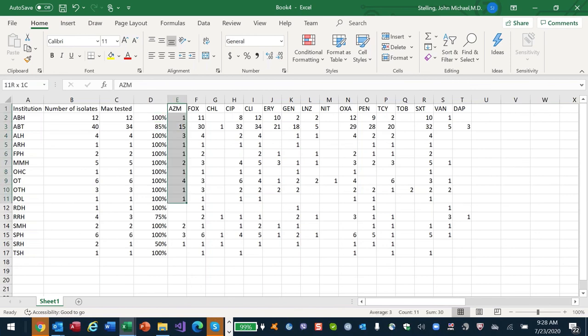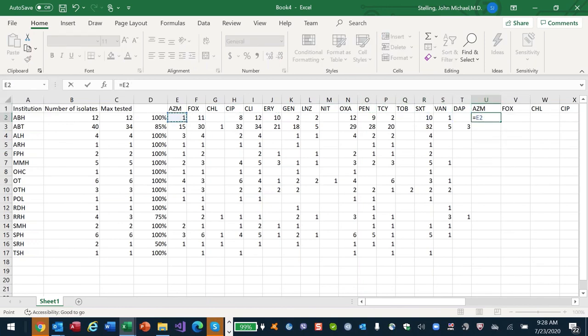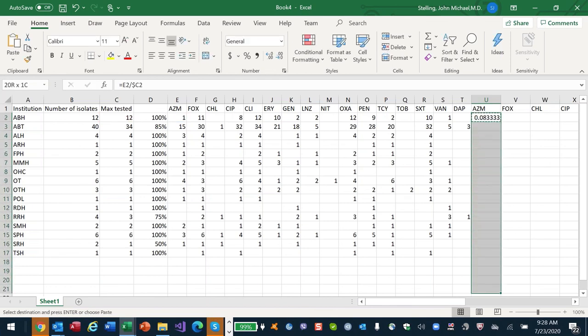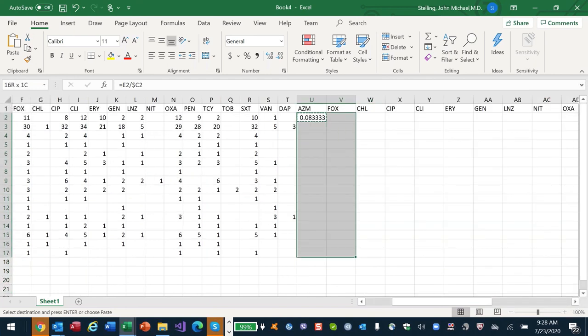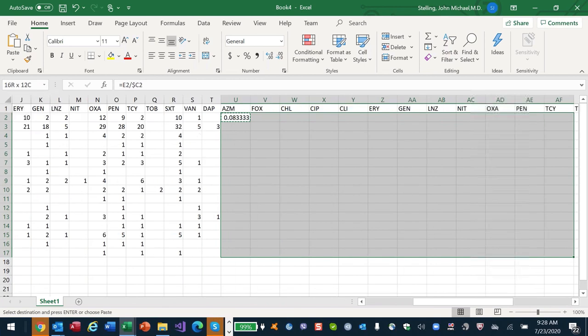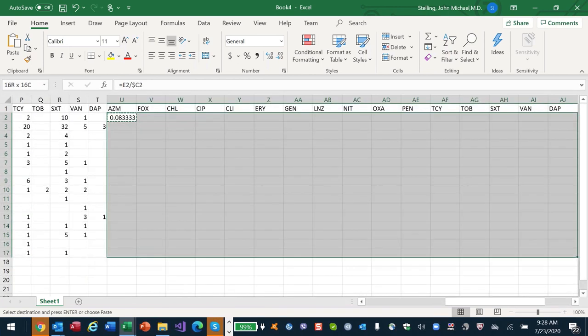Okay. And let me copy this over. Okay. And I'm going to do a new formula here. Equals 1 divided by 12. I'm doing this in a special way using dollar signs. I want to keep column C the same. I'm going to copy this all the way across. I need to see my headings. Okay. Copy. Paste. And let me just reformat that as a nice percentage with zero decimal points.